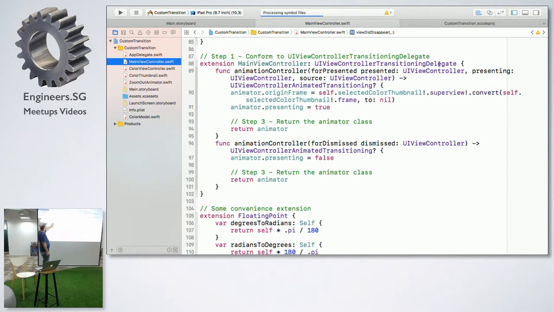For today's presentation, I just returned the same animator class. So basically I got lazy and put everything in one animator class. But actually in your production environment, you should separate them, so that when another programmer comes in, they'll be able to easily distinguish that this is for presenting and this is for dismissing.